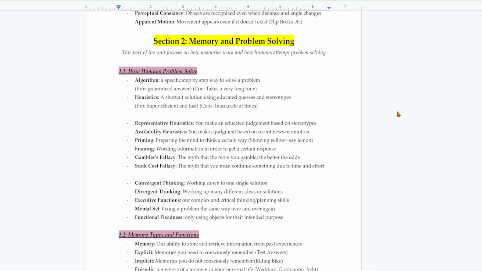Now, availability heuristic means that you're making a judgment on recent news. So, for example, maybe you saw something in the news that flying is dangerous. Somebody got in an accident, for example. You might stay away from planes when in reality, most flights are completely safe. But that shocking or recent news makes us think that shortcut way, flying equals dangerous.